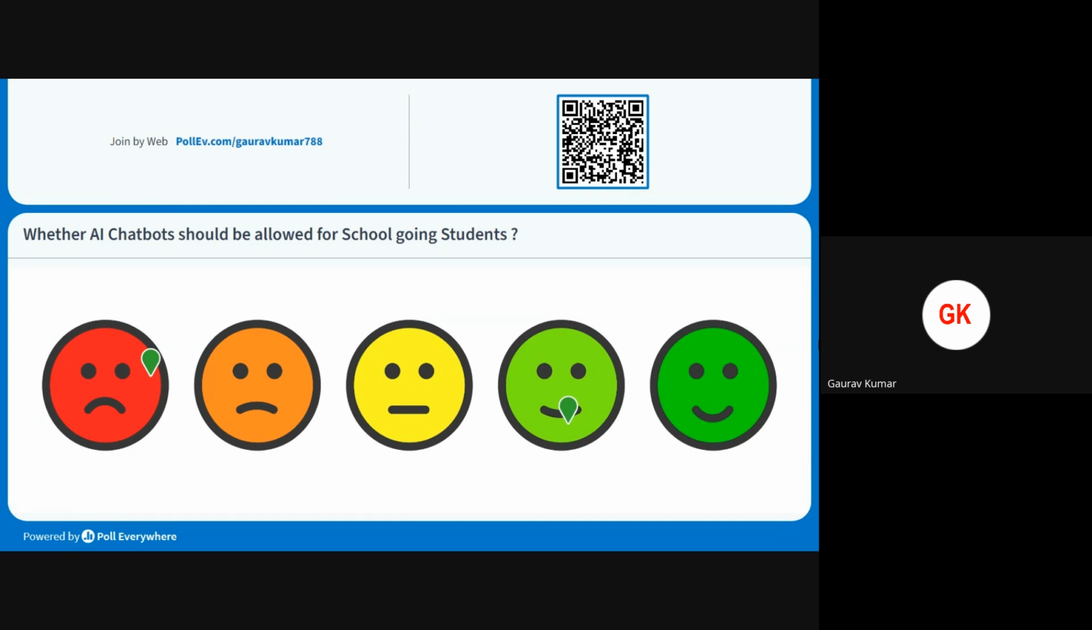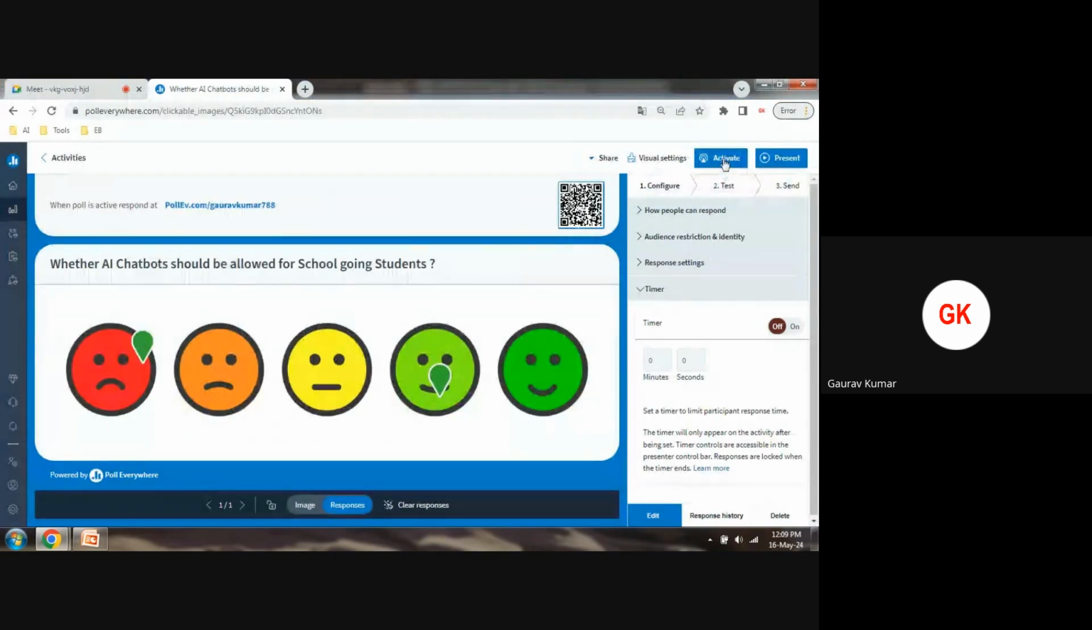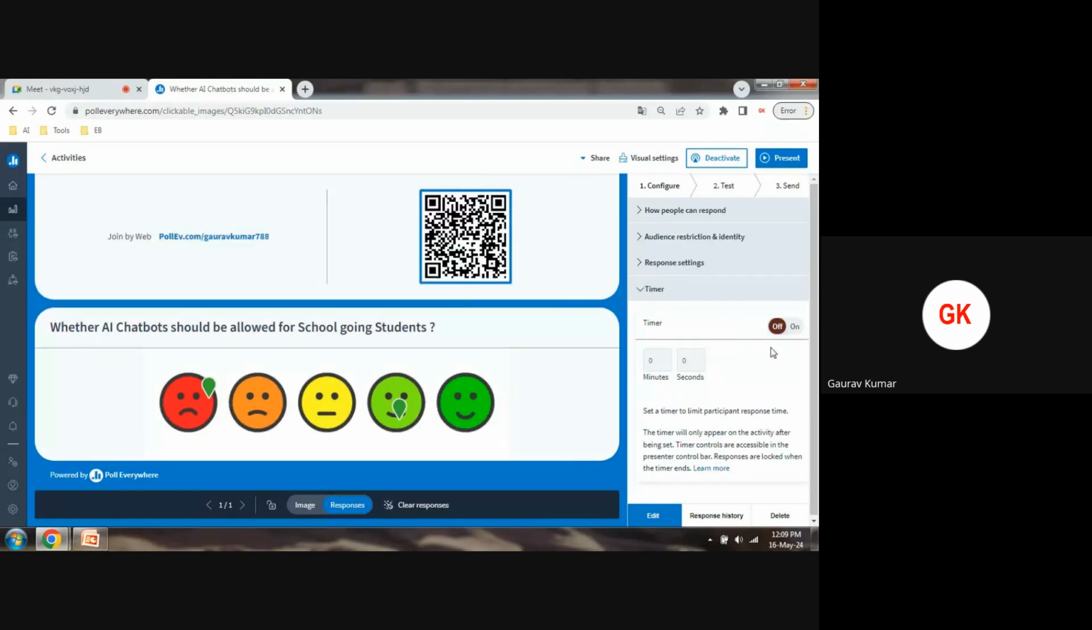Okay. Is this link opening or not? Kindly confirm whether you are able to open this link, whether this link is accessible or not. In the chat window, kindly write.